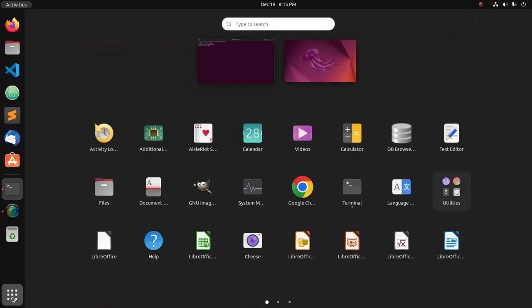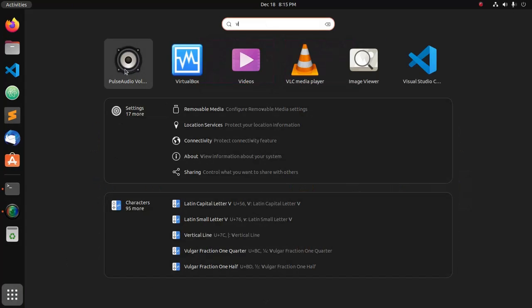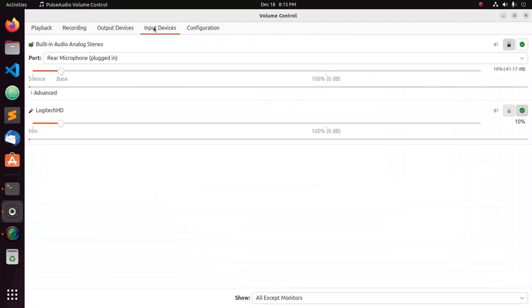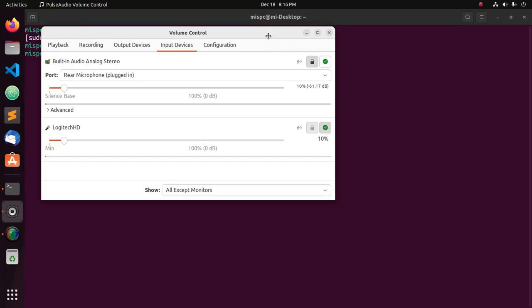Now open volume control and then test the configuration. Hello, microphone testing. Here you will see the problem has gone.